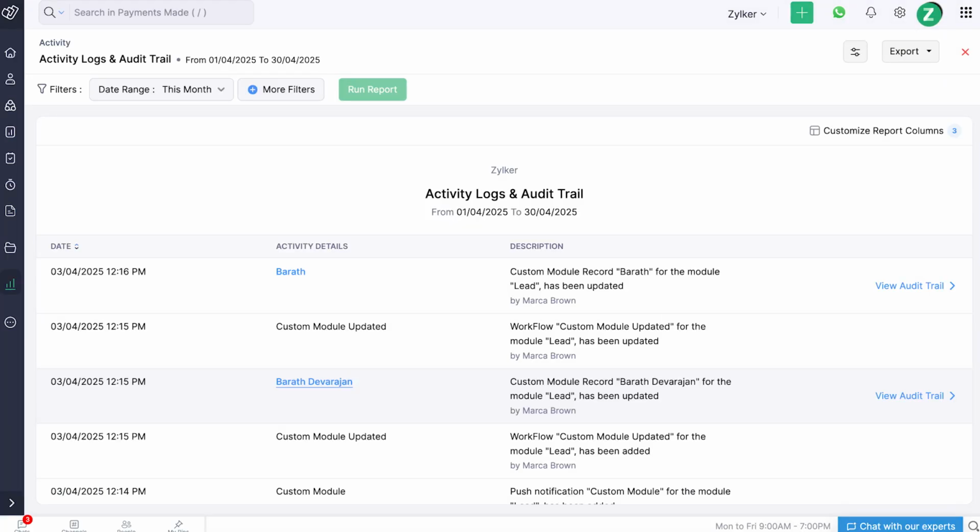Finally, in the activity logs, you can get detailed records of all activities that were carried out in your organization during a particular period of time. You can select a date range, apply filters, customize, and then run the report.